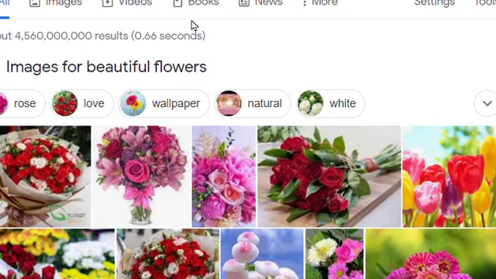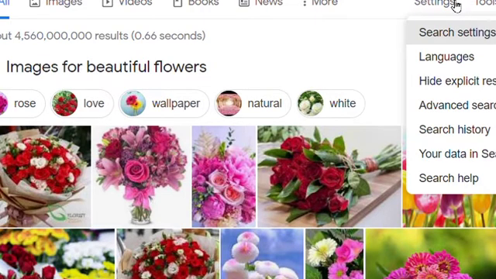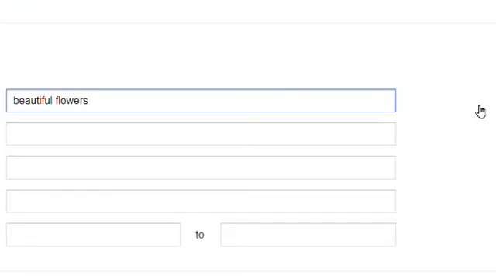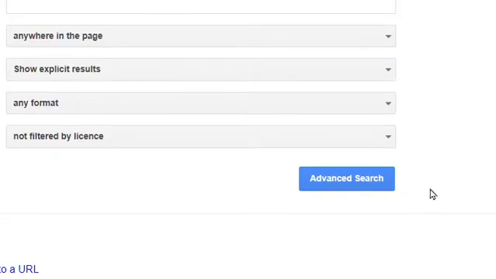So as we have them, these are the images. What we have to do is quickly move your cursor to the settings and tap on it. There is a flyout. Move down to the options: search settings, languages, hide explicit results, advanced search. Just pause here: advanced search. Land on this one and click the button. As we have here, advanced search, quickly scroll down.